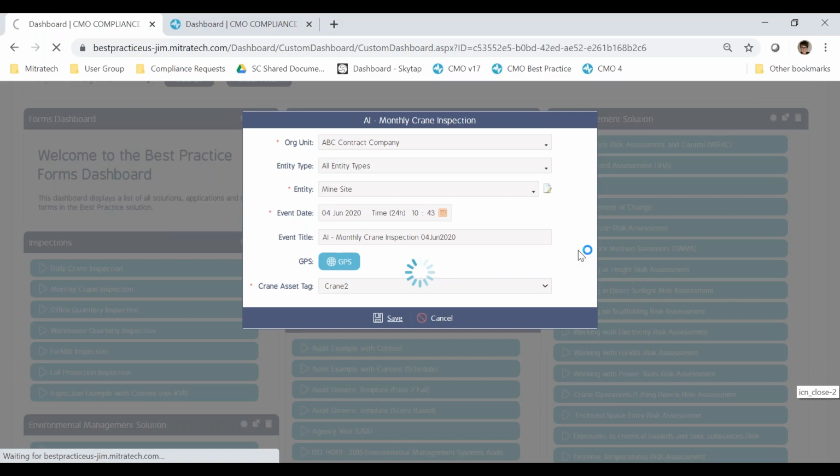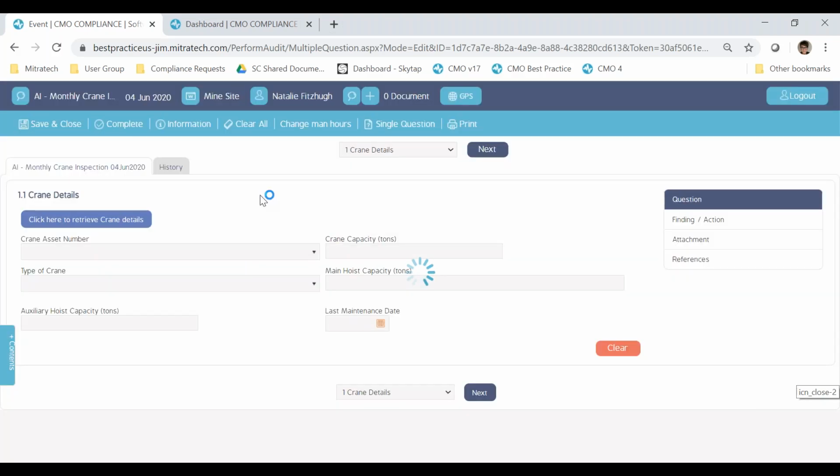it goes to the external system and pulls back the information on the crane I chose when I was raising this inspection. So you can see that these fields have now been filled in, all based on crane 2, and this information has been pulled in from the external system. So what I'd like to do now is take a step back and talk about how you would set up CMO so that you could get this end result.